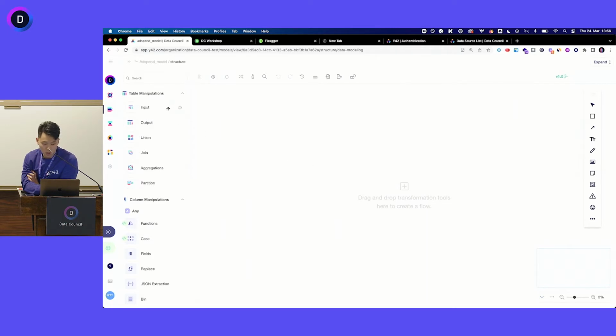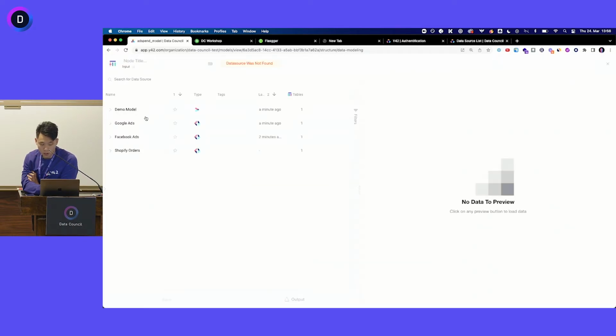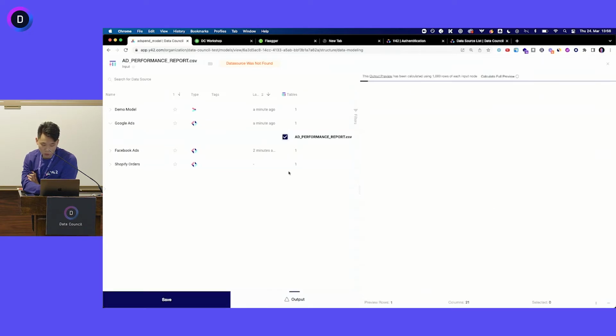Great. Here you can then see all the nodes on the left. For example, the first one would be to input a data set. So you would basically just pull in one of the input nodes. You click on them, and then you can select all the data sources and tables that you've created before. And in here, we would, for example, select the Google Ads data from the Ad Performance Report.